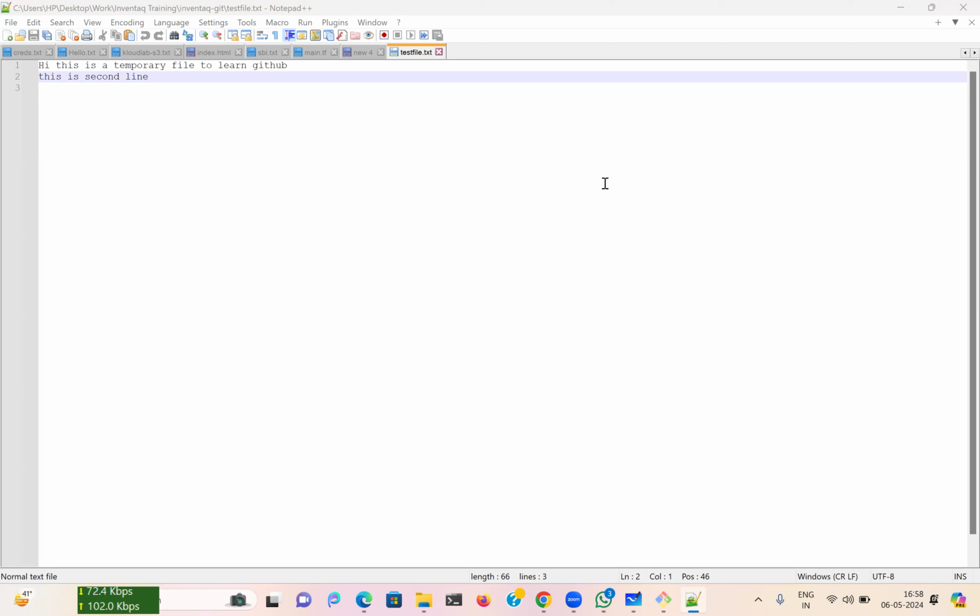One question. While using git pull, we have to cd to the name of our repository, right? Yes, cd to the correct repository. Correct.